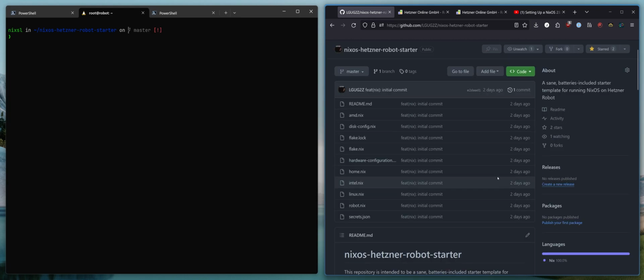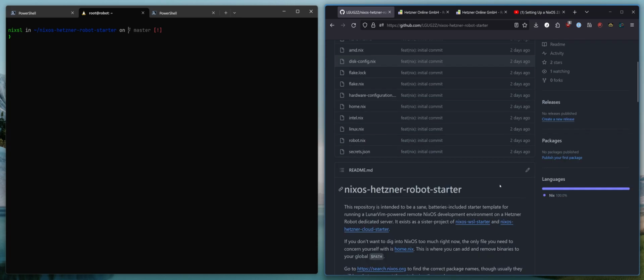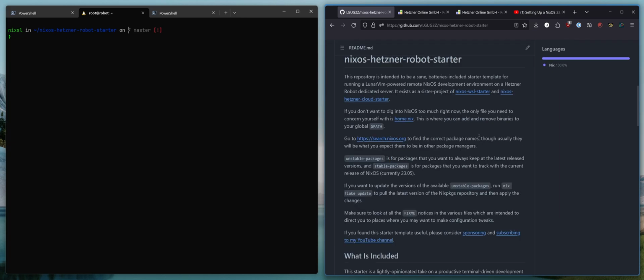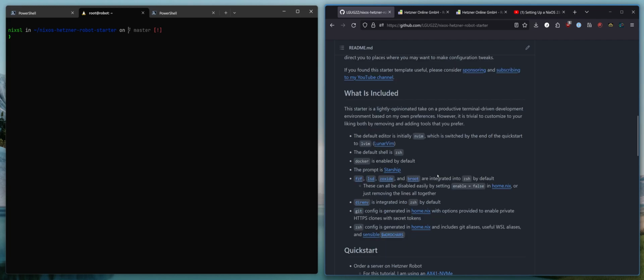As always, we have a very handy starter template for this, so go ahead and clone this out and be ready to follow along. It's very much in the spirit of the last two starter templates. One was for WSL, one was for Hetzner Cloud, and it's geared around putting together a terminal-powered development environment, and that terminal editor that it's built around is LunaVim. I think we'll skip setting up LunaVim today since we've already done that on two previous videos, which you should definitely check out if you would like to install LunaVim on NixOS.